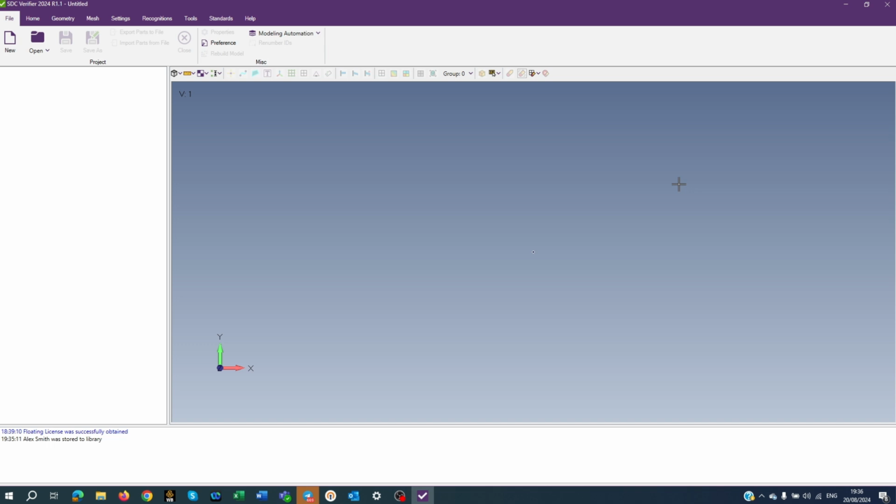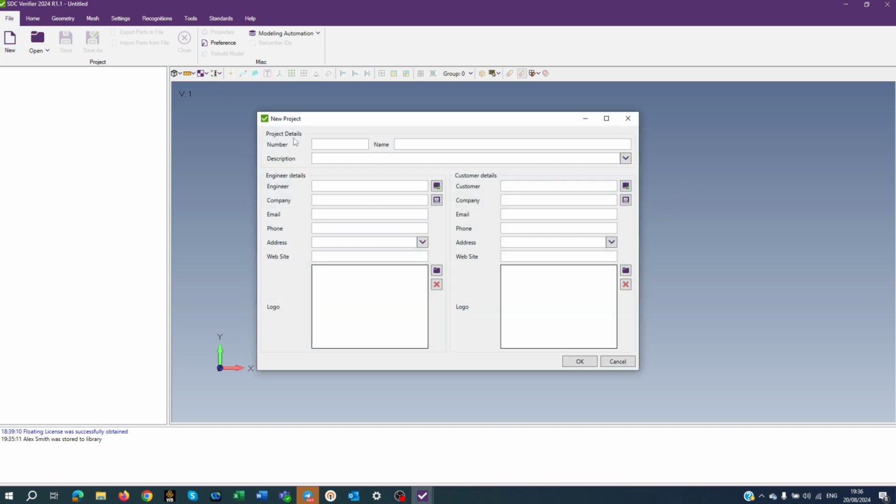In this video, we will demonstrate the steps of launching SDC Verifier and new project details completion. As you can see, SDC Verifier has already been launched. To create a project, in File section, click on New.